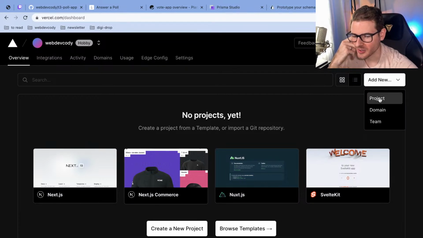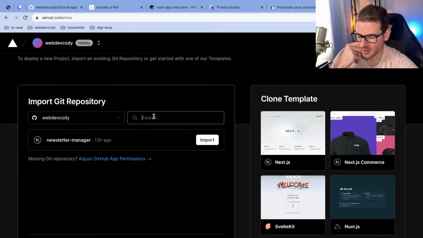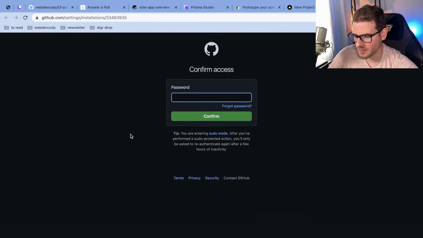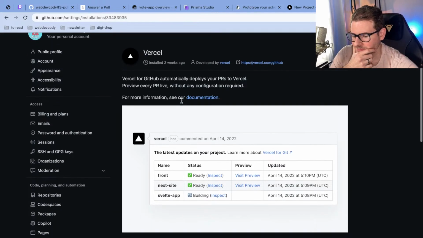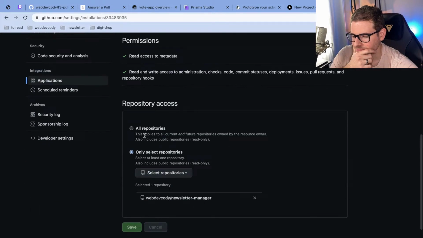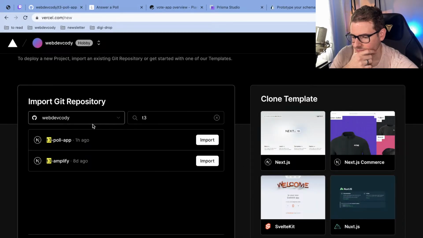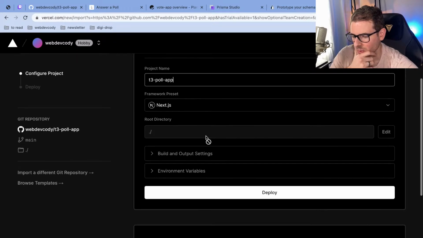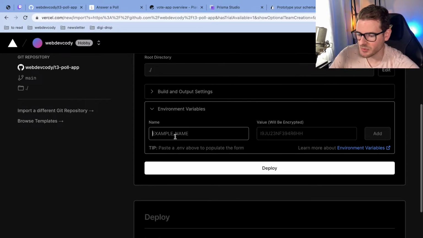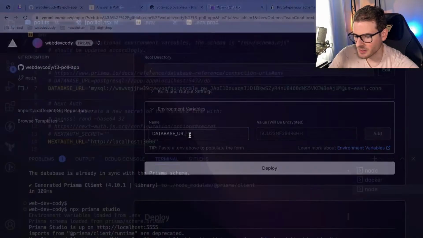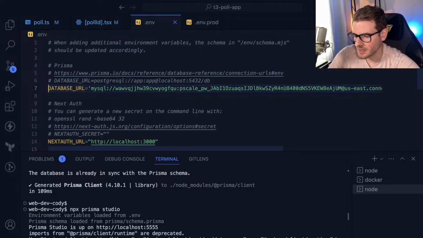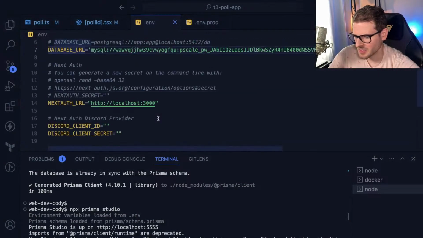How do I do this? Add a new project. I want to import T3 poll app, I guess. I probably had to give access to this. Let's import this. Let's go ahead and add some environment variables. I think I need to add database URL here, and then I need to put in that full URL. Is there anything else that I need? Next auth URL.